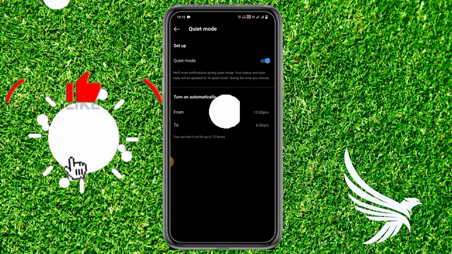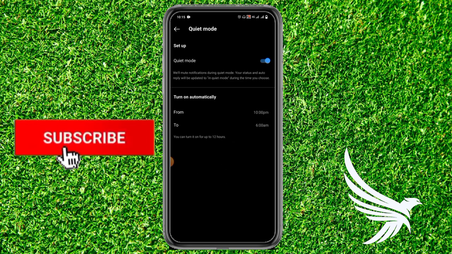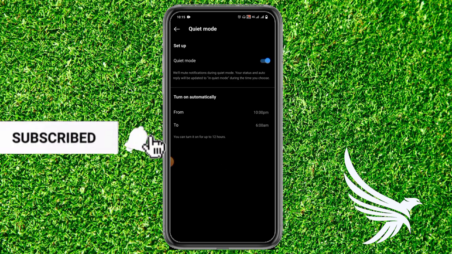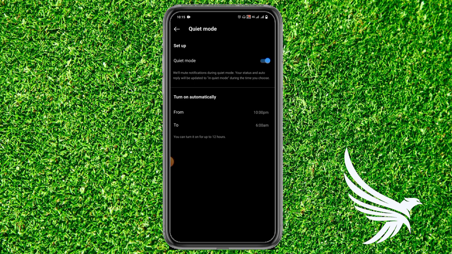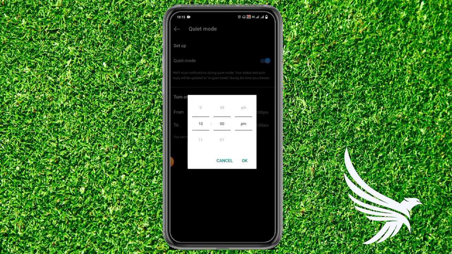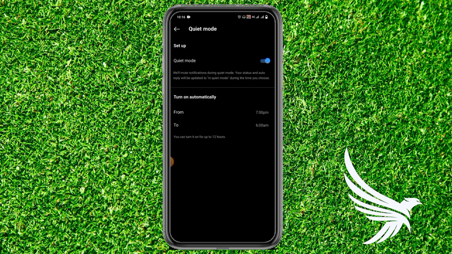And here you can simply select the time in which you want it to automatically turn on. Just click on this time, and here select your time, like from 7 p.m. to 5 a.m. or whichever you want. You can see it says that you can turn it on for up to 12 hours only.